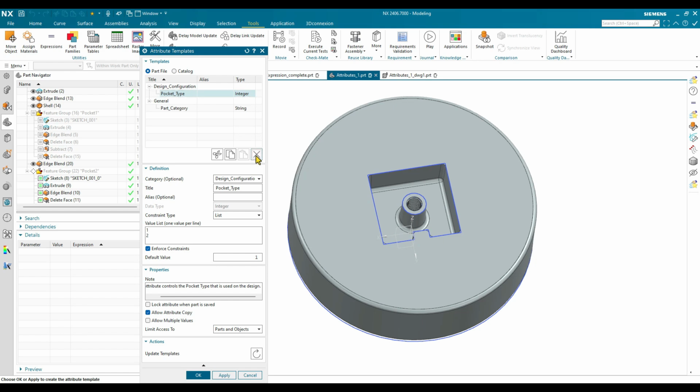If I try to hit the X here and delete that, the software is not going to let me do that anyway, because it cannot delete template pocket_type because it's being used. So you don't have to worry about the accidental deletion of these template attributes if they're being used somewhere inside this part. You do not have to worry about that. The software is not going to allow that. So I'll select OK here.